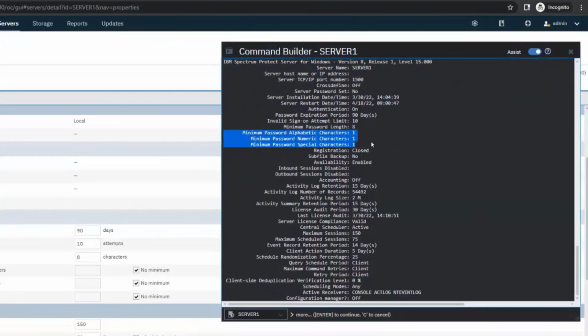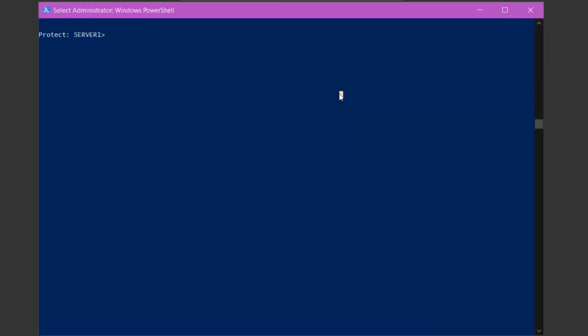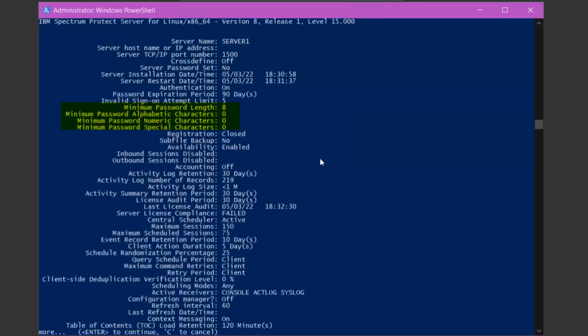Okay, let's switch over to a different Spectrum Protect server and show you how to issue these commands from the admin command line. First, we'll issue a query status, and you'll see that the minimum password length is currently set to 8. Alphabetic characters, numeric characters, and special characters are set to 0.